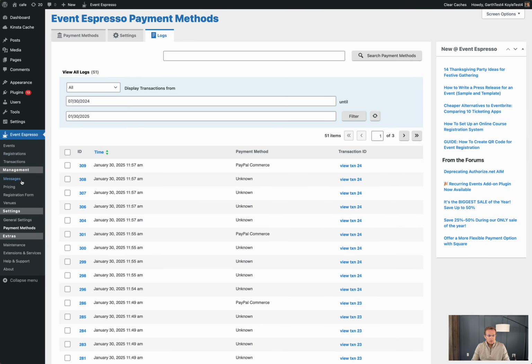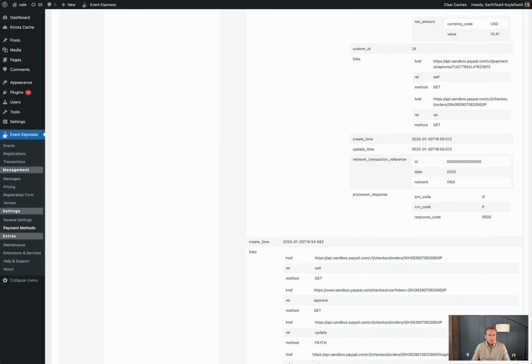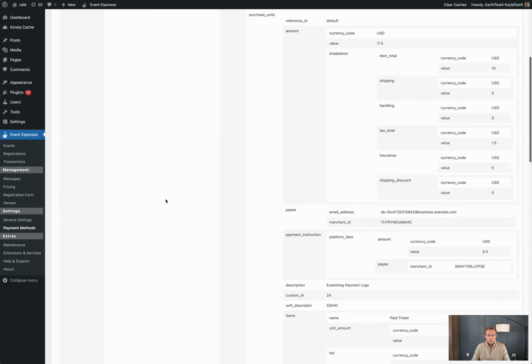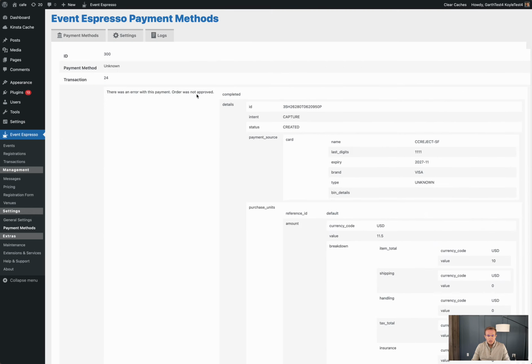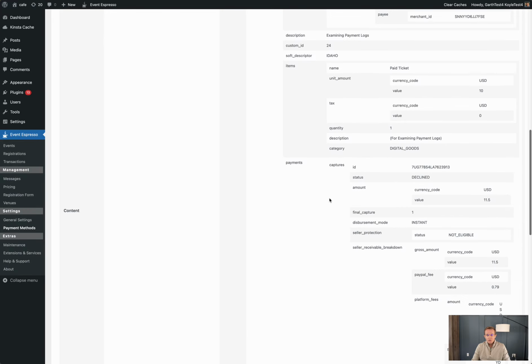So if you go to these payment logs, these are the transactions over here. If you go to Event Espresso, payment methods, logs, and you go to the transaction ID, you can look up more information. I open up all the ones that were applicable to transaction 24, and then I can see what information was provided for transaction 24, and you'll get more information on why it was declined.